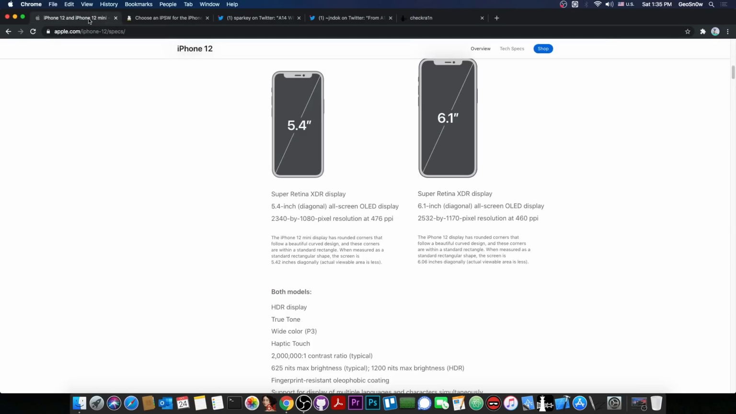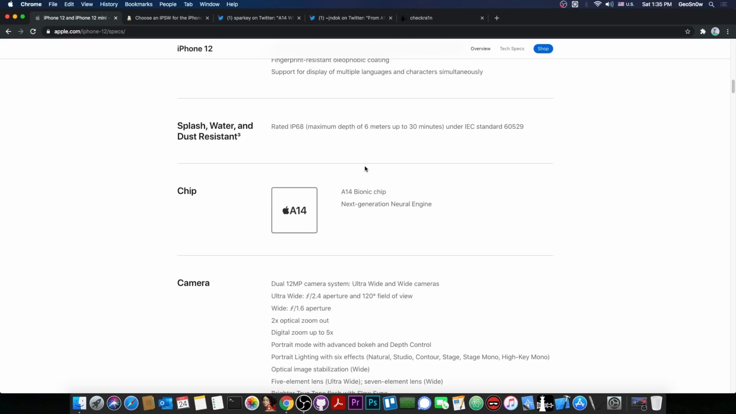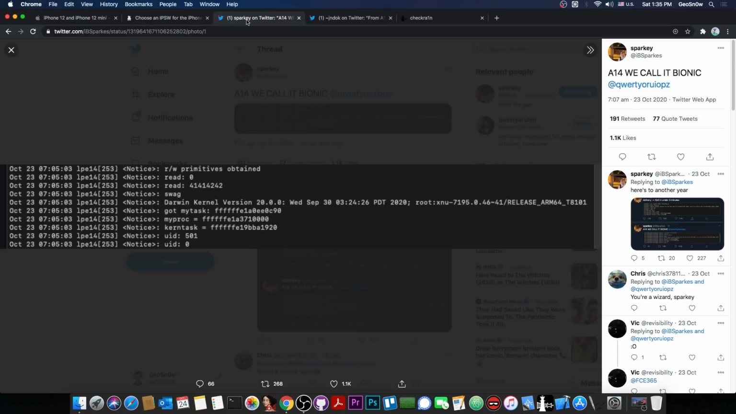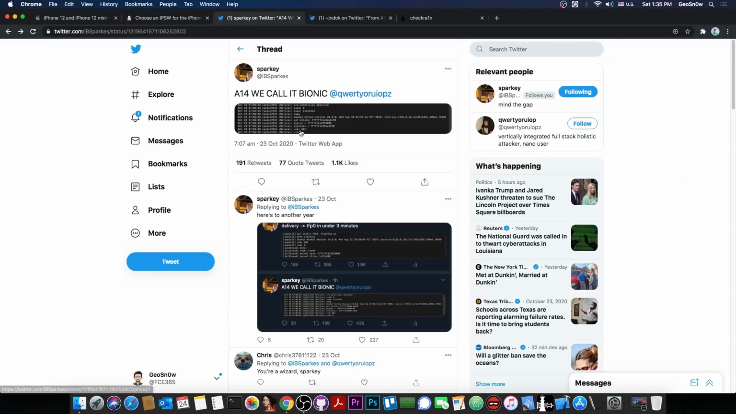This is massive because this has the new chip which has never been jailbroken before, and of course it is the first time we see it on an iPhone. So basically Sparkey already got read and write primitives and root with their kernel exploit, which also hints at the fact that they have a kernel exploit that we don't know about, which seems to be working well enough to get root even on the A14.